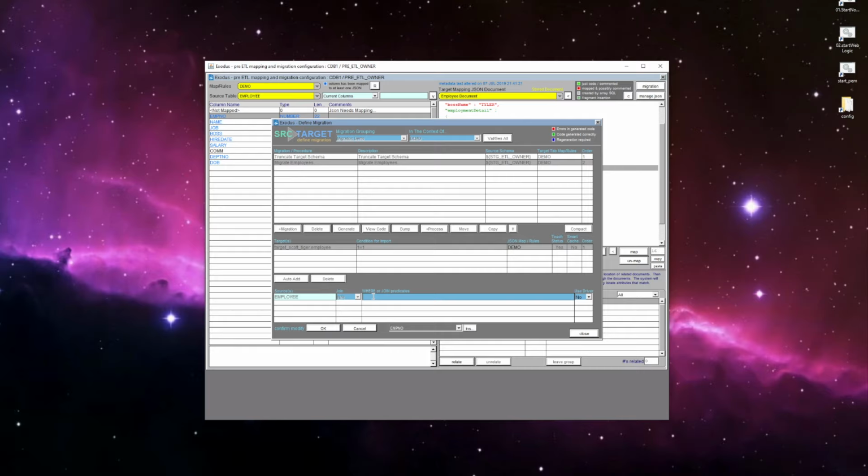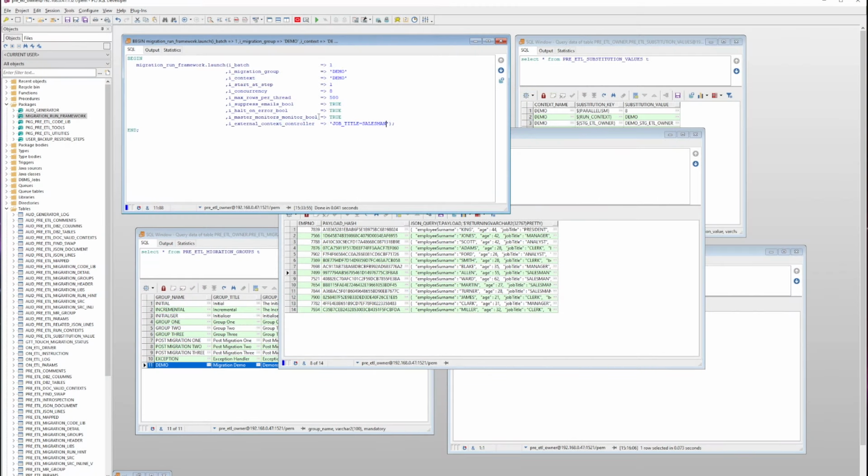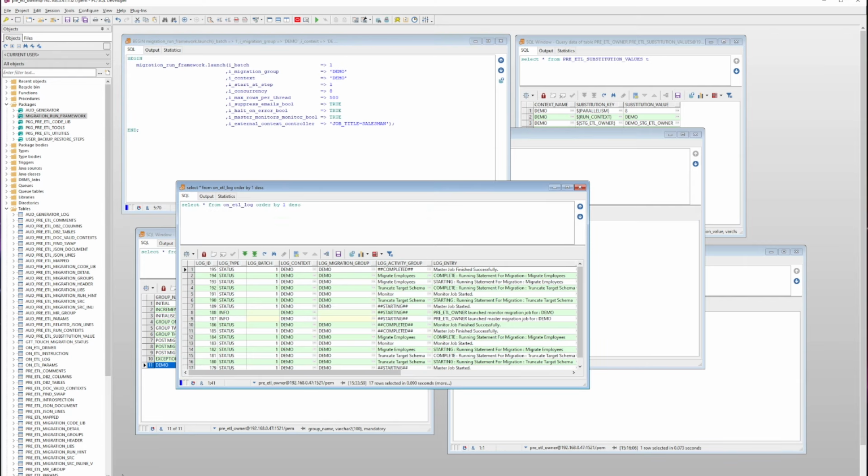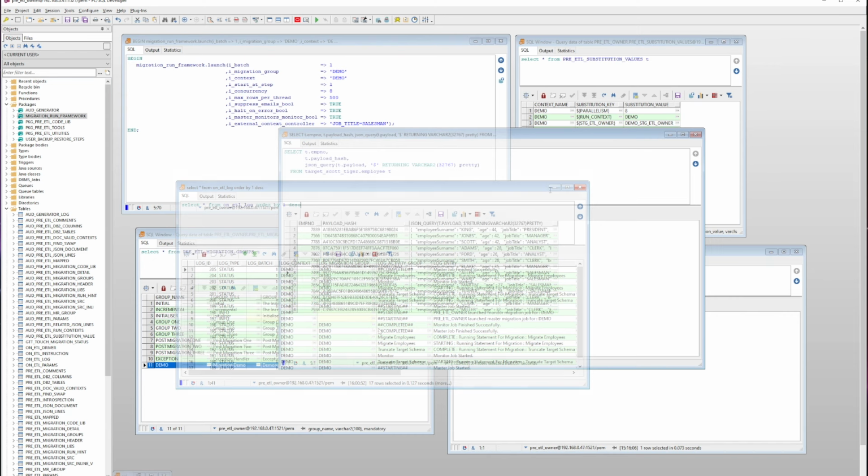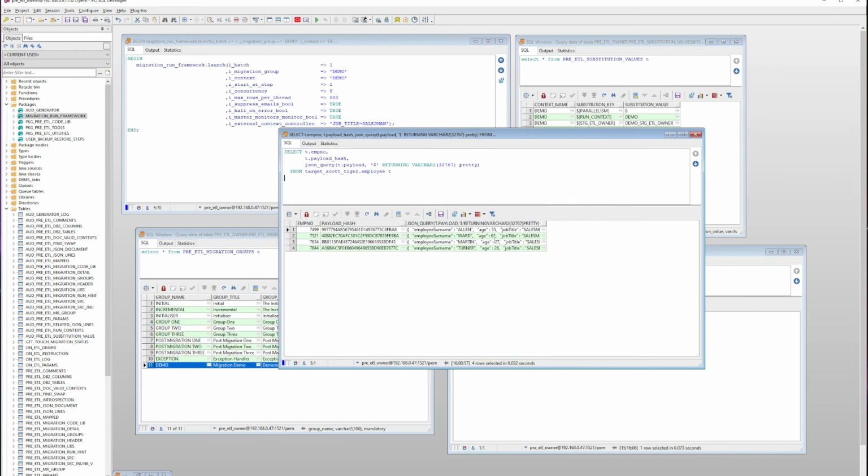And now include that context variable in your where clause. And now validate your migration. Rerun the migration. Check the log. Everything looks good. And now look at the results. Only the salesmen have been migrated.